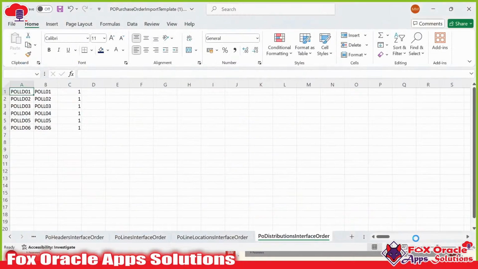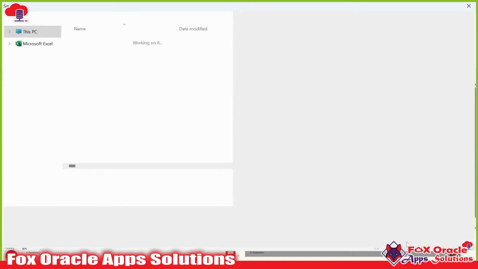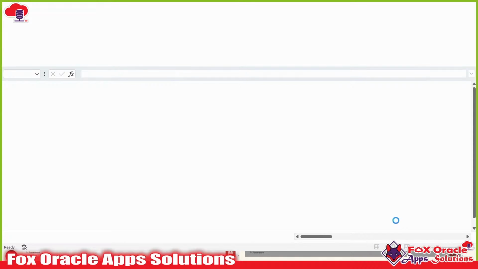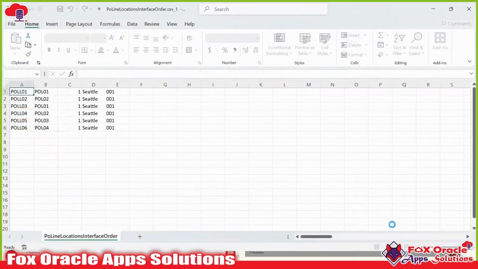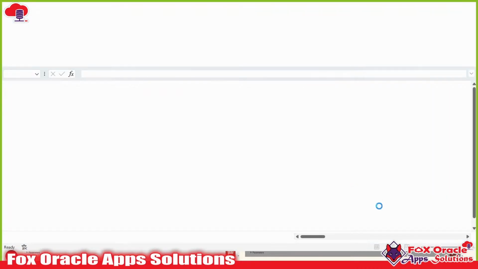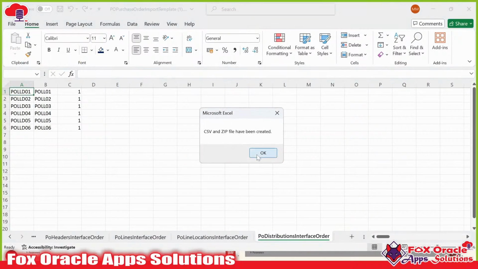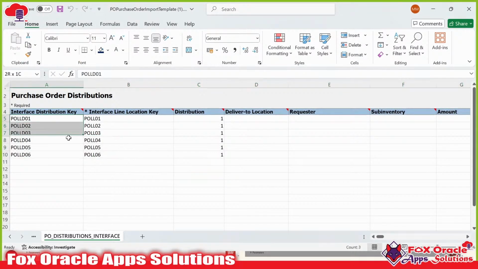Save first file, second file, third file, fourth file. So now the zip is generated. Now we have to load this file again.